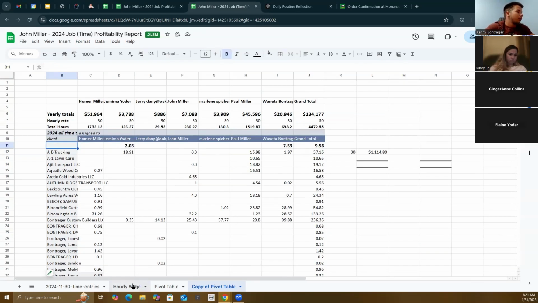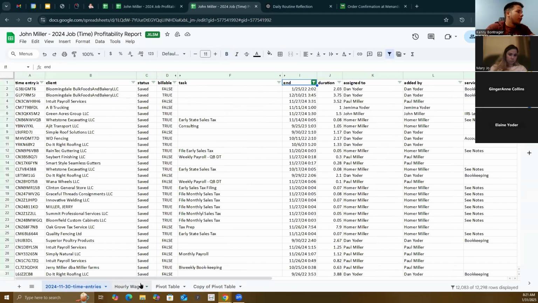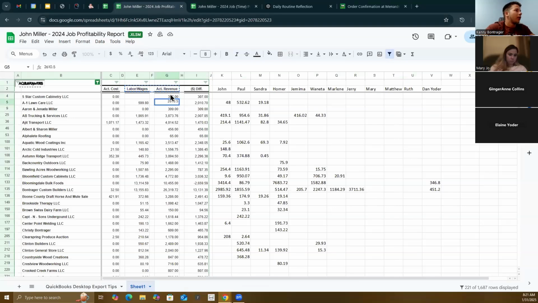Ginge, I know you weren't here earlier, but earlier I talked about the actual revenue here. I know you said something previously about the pivot table not having any labor wages, or hang on. I'm not sure where those are pulled from. The labor wages are pulled from here, that's what Mary Jo did. But do you know the actual revenue, where that's pulling from? I believe I could pull this information into the pivot table if I know where it currently comes from.